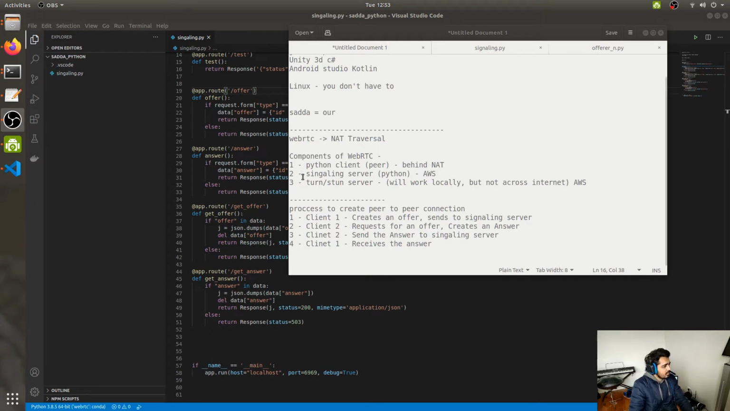I meant to say we're done with this bit. Okay, we haven't deployed it on AWS, obviously, but we'll do that. But yeah, we're done with our signaling server. Now let's create a couple of clients.